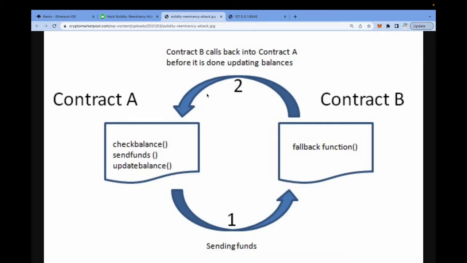Now we can try to understand this with this example as well. There is a check balance function, and then there is a send funds function. Once this send funds gets called, it is going to call the callback function in contract B, and contract B is in turn going to call contract A's withdraw function, in which case there is no time to update this balance. This doesn't get called at all, and since the balance is not updating, these checks keep on succeeding, which makes this send funds succeed, and which leads to the draining of all the funds.